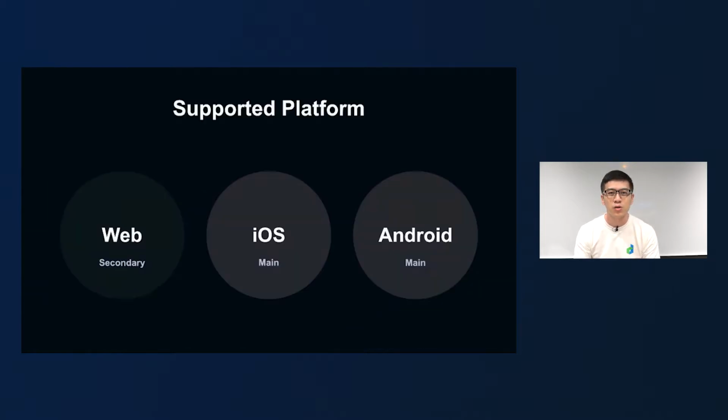If you check this diagram, you may notice that in the past, we already have several supported platforms in LIFF SDK, right? But as you can see from the diagram, the web part is the secondary target. On the other hand, the iOS and Android versions are our main target in LIFF, to be honest. Here come some problems that I want to share with you guys.